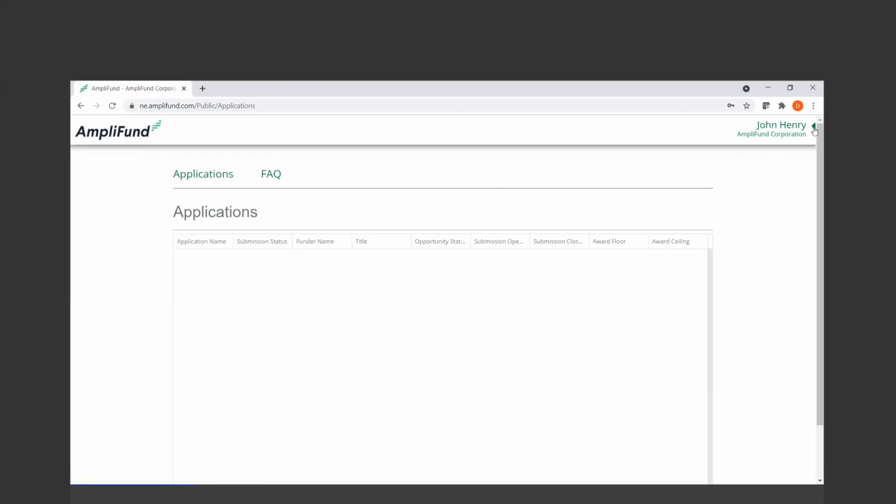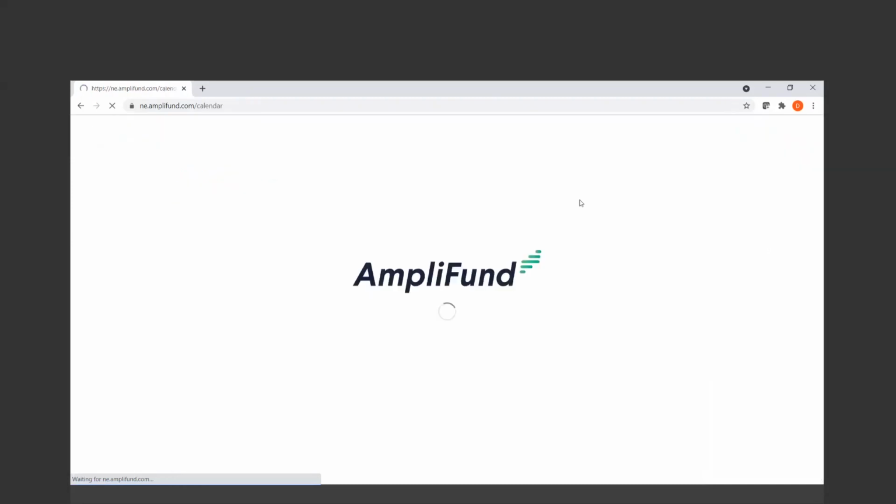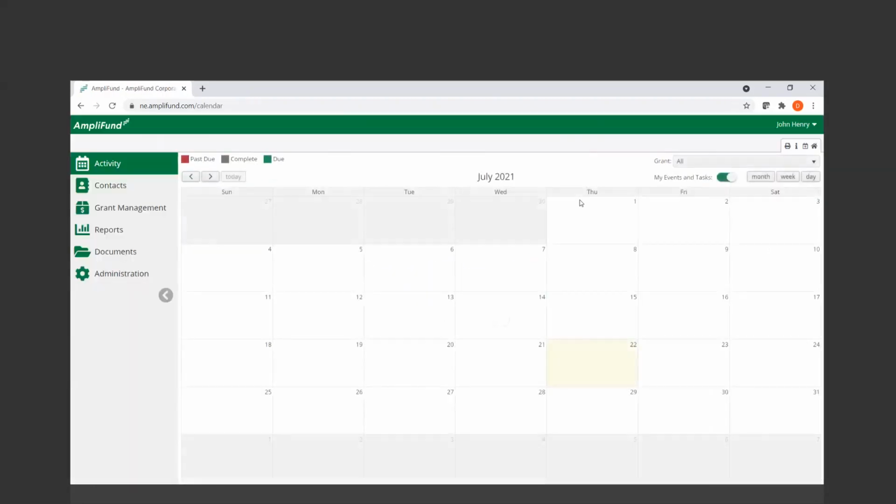When you want to navigate back to the area of Amplifund where you manage your active awards, you'll go to the top right-hand corner, find your name again, and then click on Amplifund to take you back to that main page where you'll be able to find your active awards.